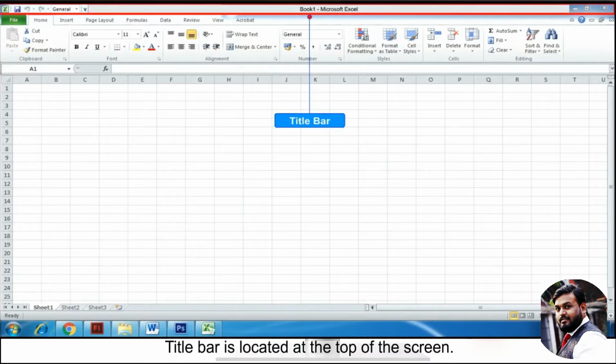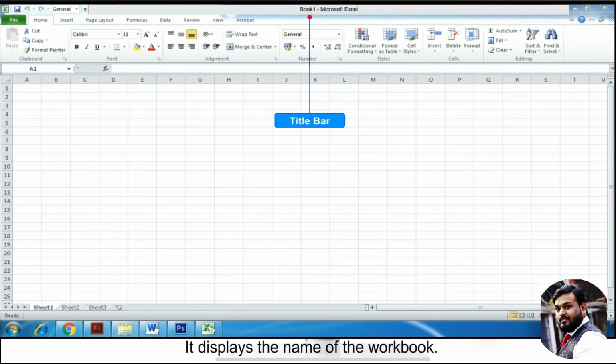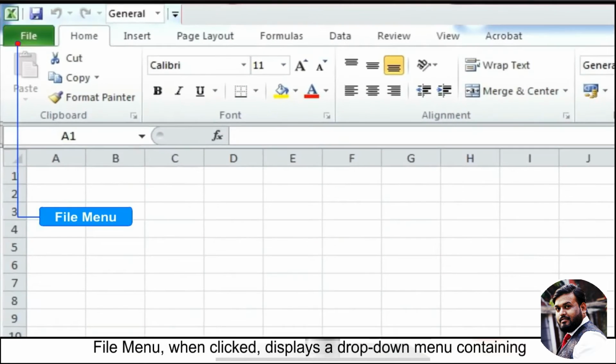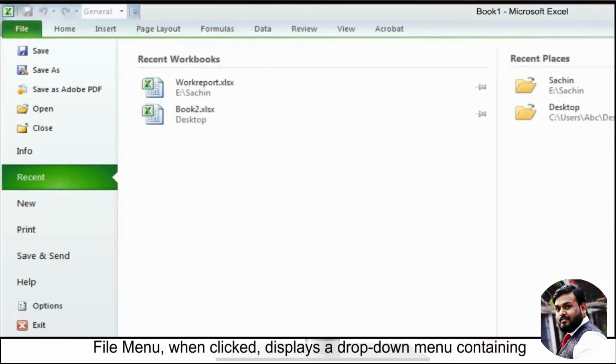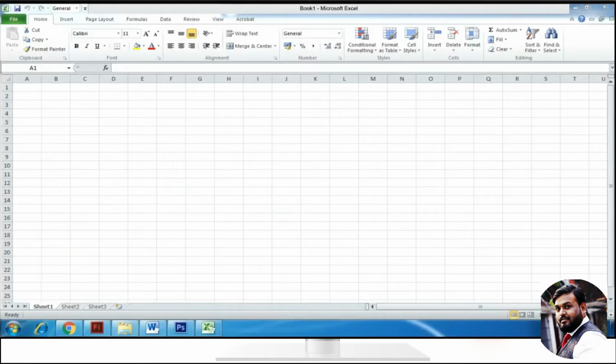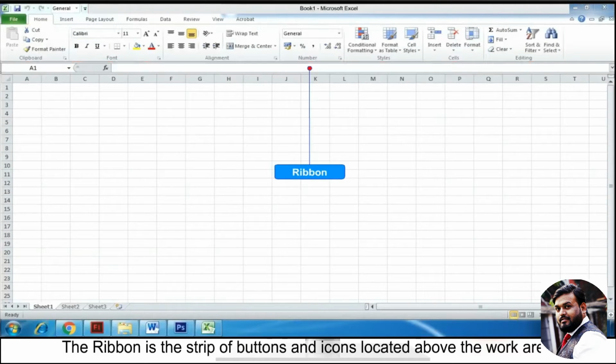This is your MS Excel window. The title bar is located at the top of the screen. It displays the name of the workbook. The File menu, when clicked, displays a drop-down menu containing a number of options such as Open, Save and Print.